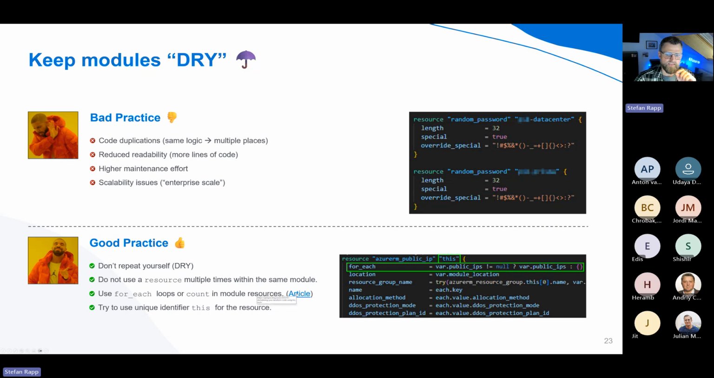There's also a good article which describes exactly the difference between for_each and count. So I highly recommend having a look at what the difference is and what it brings, especially if you change resources and you use count, you can run into trouble because of this key aspect. I won't go into further detail on count or for_each loops, because then we're going to expand the time more or less.